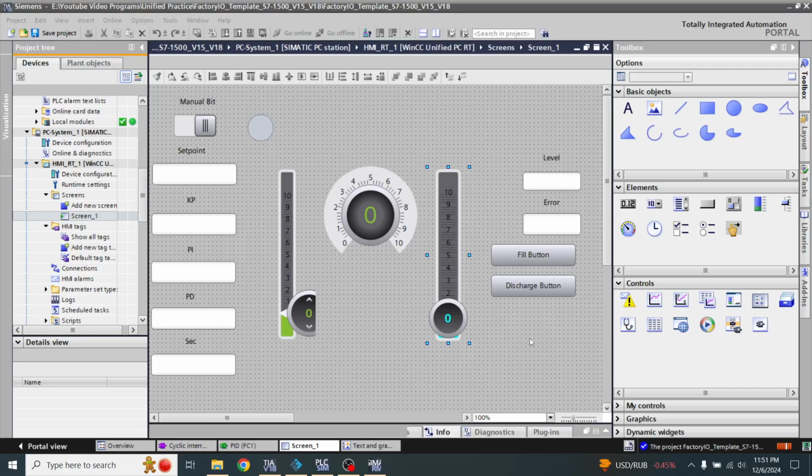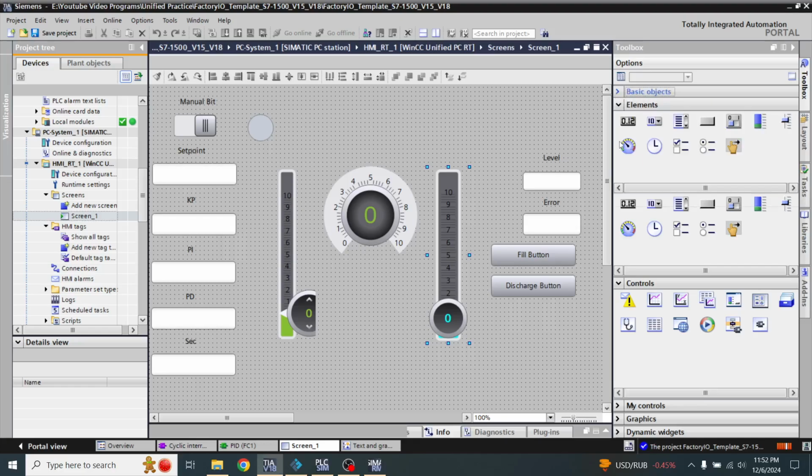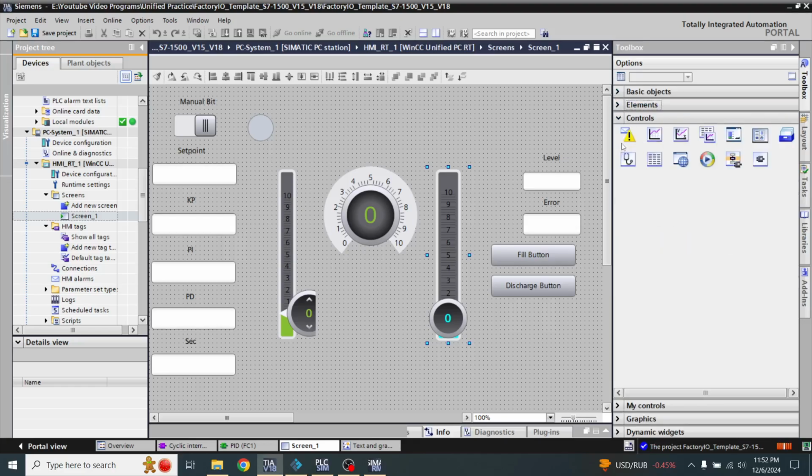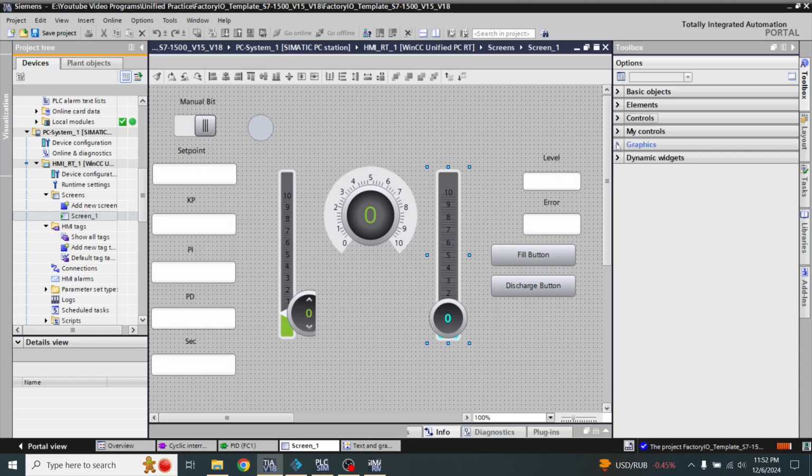In this video I am going to show you how to create graphic animations by combining two images into one image in WinCC Unified. First of all, you will see my environment is now open, and now I'm going to open my graphics and see what my graphics are here.